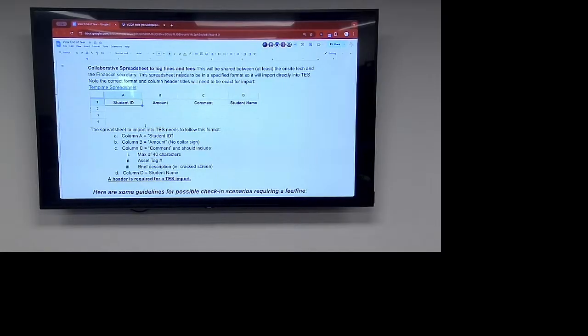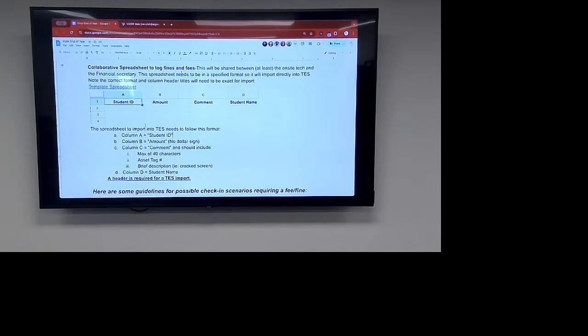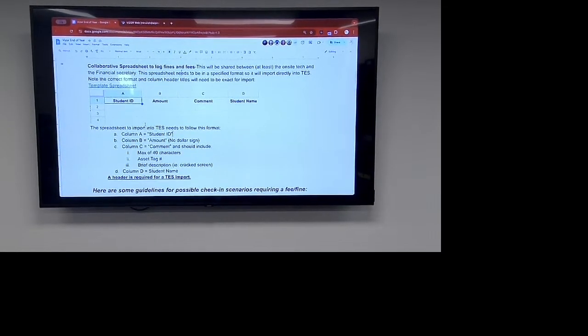Amber, go ahead. We could put it into Vizor first and then export those fees and give them to our financial secretary. But it just feels a little more convenient right now to make a spreadsheet and give it to our financial secretary and get that information into Vizor later.